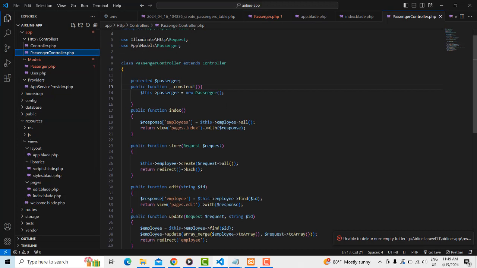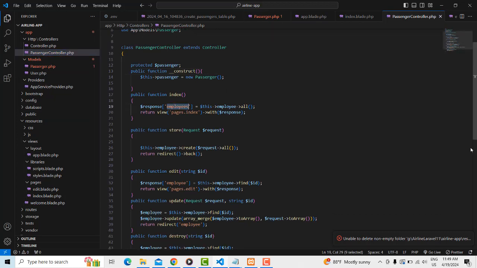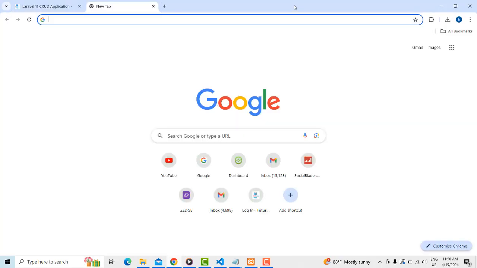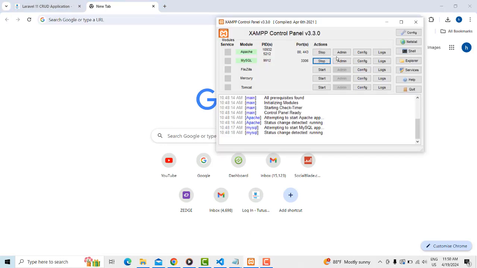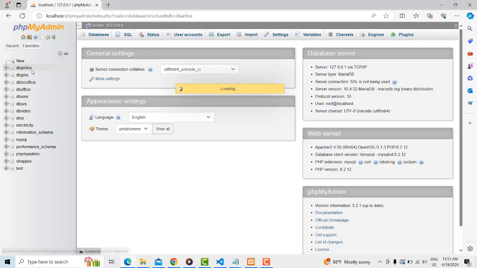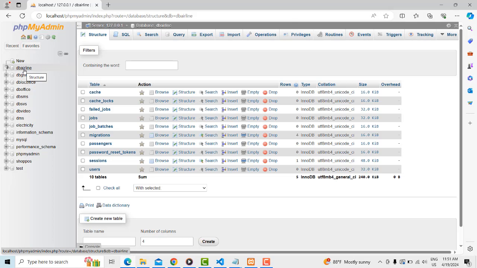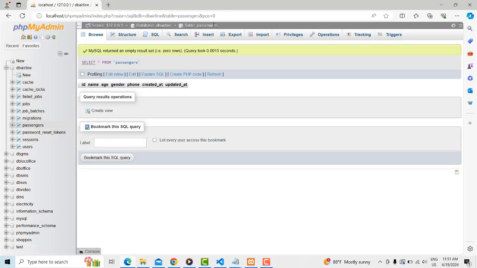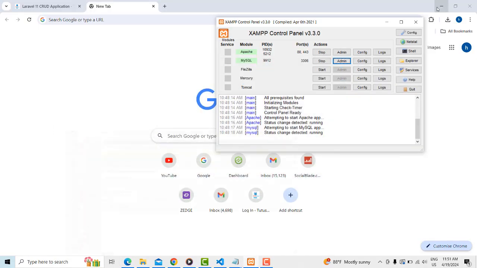So how to get the data? This one should be the response passengers. Passengers means the table you have created, so we have to open our database table. Here click admin. This is my DB airline, this is my database. You can see this is the table in DB airline, right? This is the passengers table. This table name I'm going to put here, the passenger.